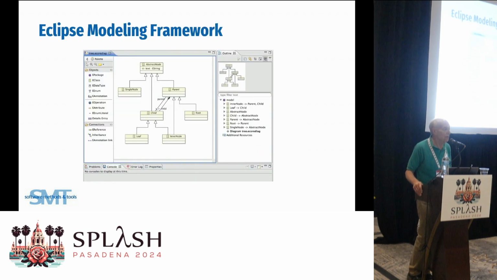For those of you who use Eclipse, after they worked on the programming environment, they set up a group that built a modeling framework. So you can actually use that modeling framework to build various kinds of modeling tools. And I just showed you one simple example.